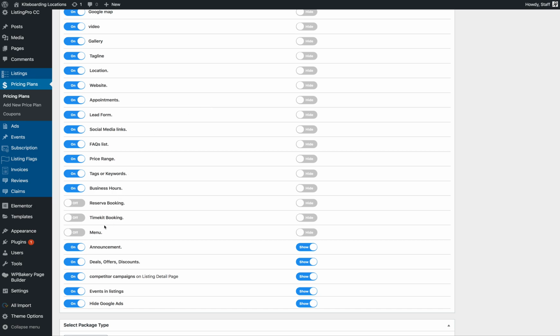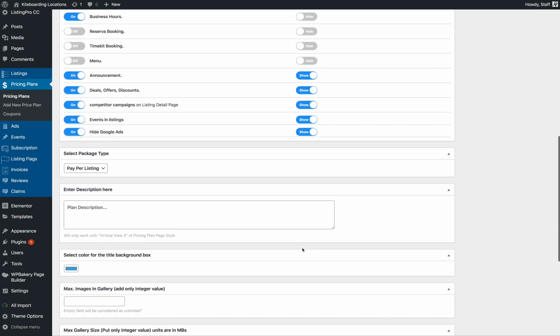And then just so you can see the rest, everything's actually on, except for the things I don't want to use. I don't want to use a menu because there is no menu for this website. There's no adding food. And then the time kit and reserve a booking, I'm not currently using right now. I don't want people booking through them. I'd rather them contacting them through the lead form. And as far as I know, these are two paid plugins anyways, and I won't be doing that for this test site. So you can see, and then I just show the rest.